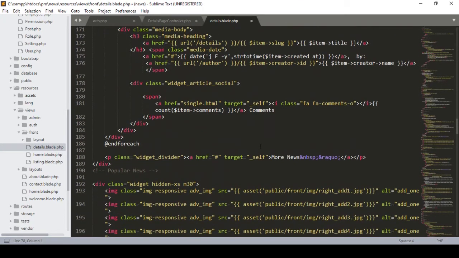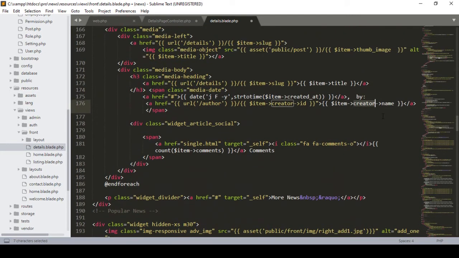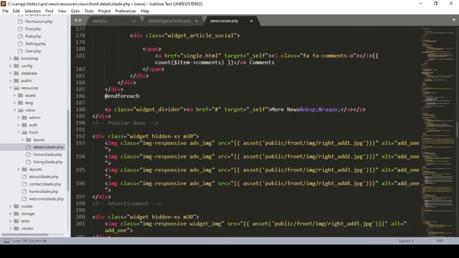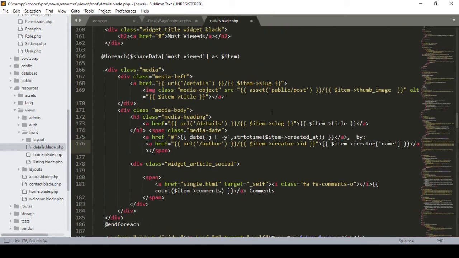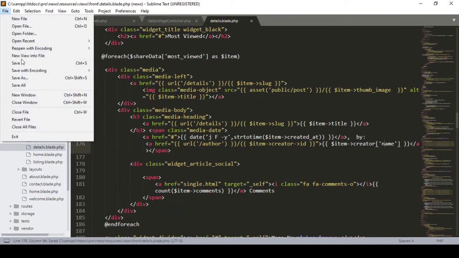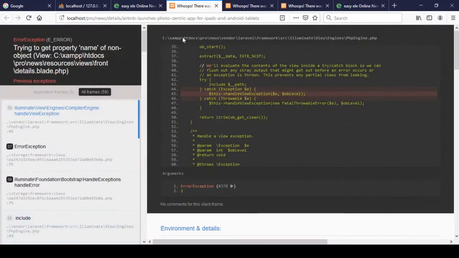Now let's check this out. There is a creator, so here I also have to update it. I just update the name at that particular position, and now let's check this out. I click on save all. So I updated our details plate.php. Now I refresh that page.